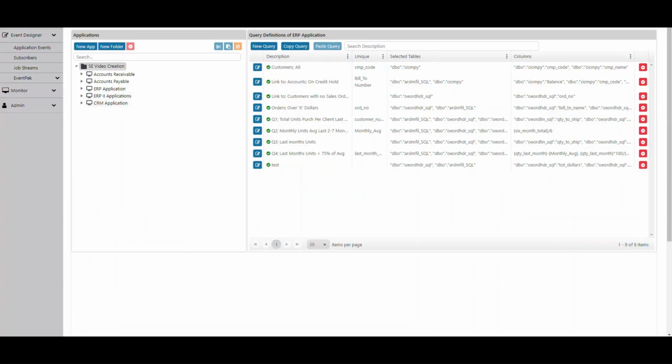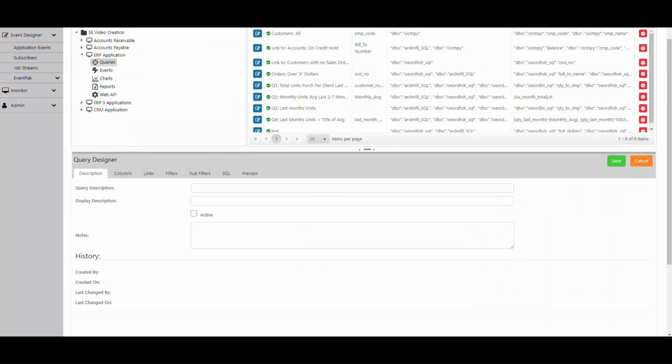Begin by selecting the application you wish to create the aggregate query in. I will be using the ERP application here, so I will click on the arrow in front of it, and then select the Queries option and click on the New Query button at the top. This opens the Query Designer in the bottom half of the screen. In the query description, we'll give the query a name. In this case, we'll use customers last month's sales by customer greater than X dollars.